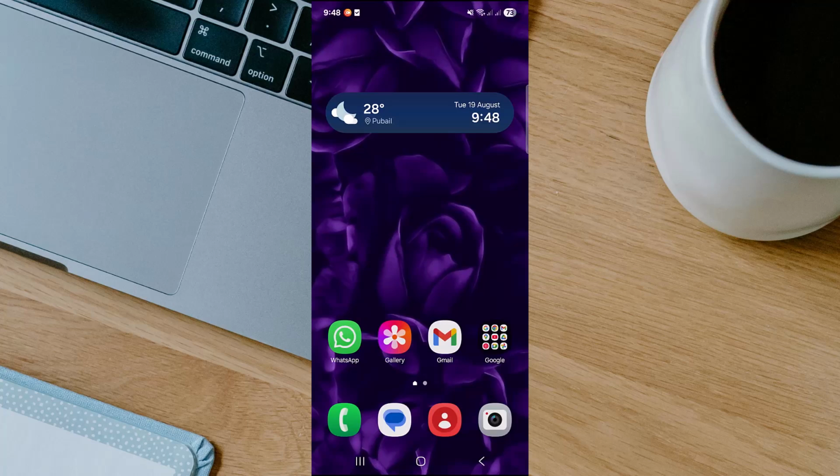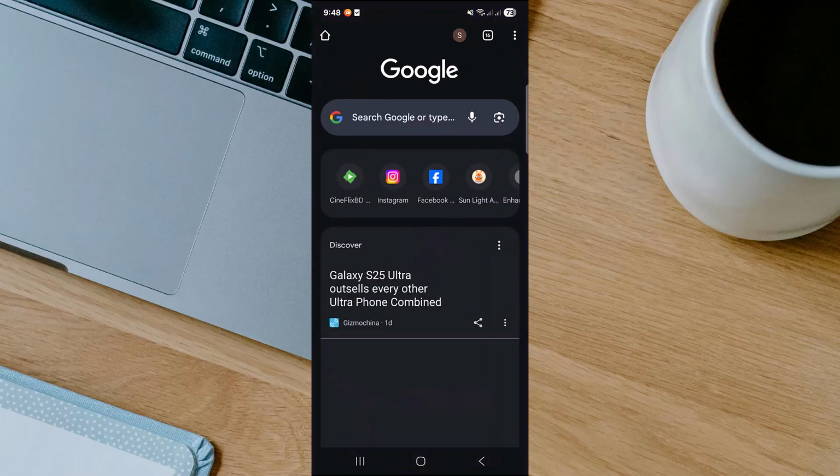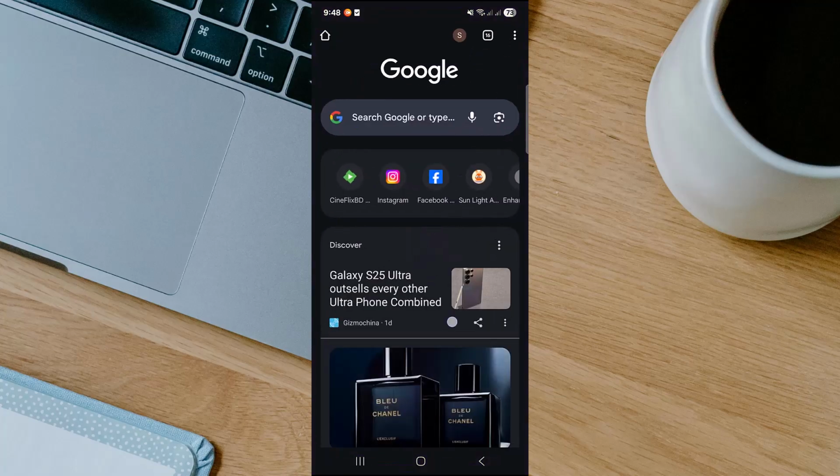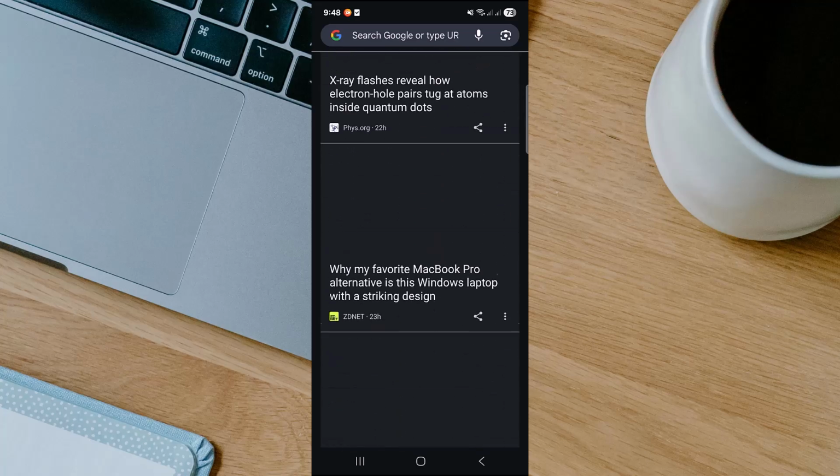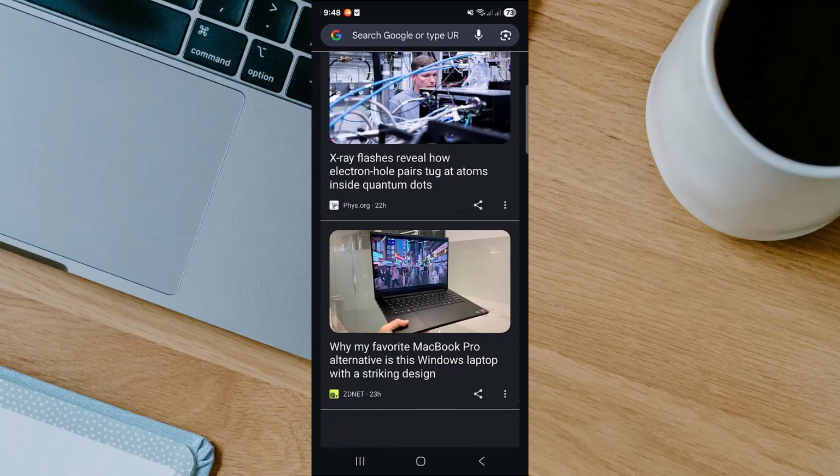In today's quick tutorial, you're gonna see how to turn off suggested articles in Google Chrome Mobile. So for that, of course, we have to head over to our Chrome browser. So as you can see in the Discover section, it is showing a lot of articles, recent news in here.